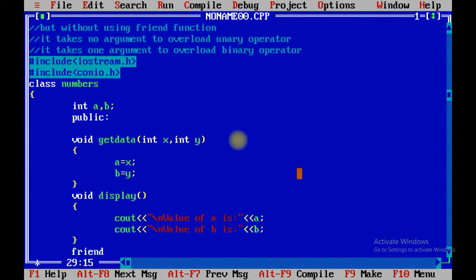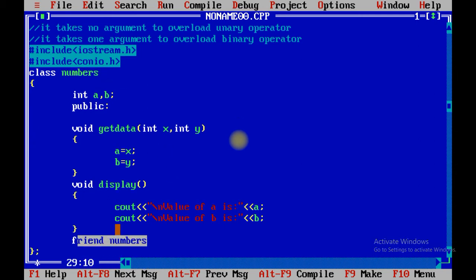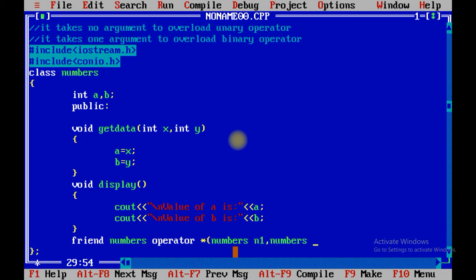Friend. Number is the return type, and that is the name of the class. So using this particular function we are going to return the object. Operator keyword, we are going to overload the multiplication operator, number n1 comma number n2. See over here, we have taken two objects in the argument list.